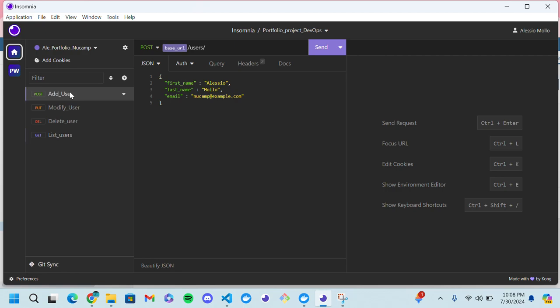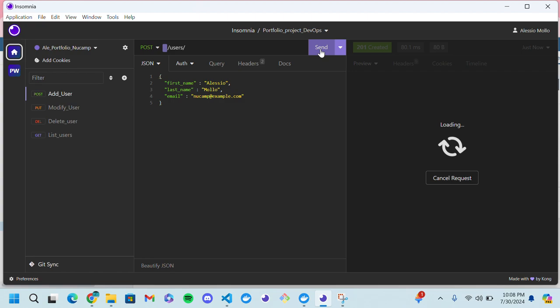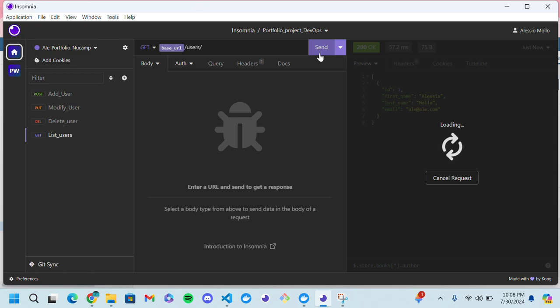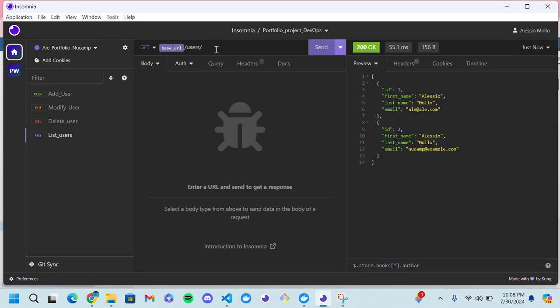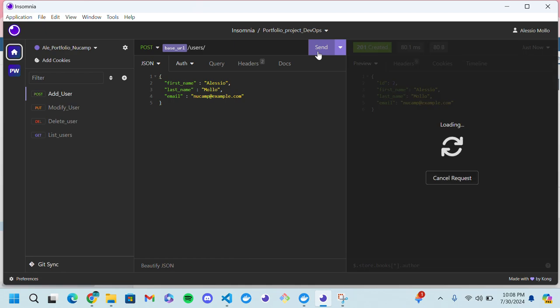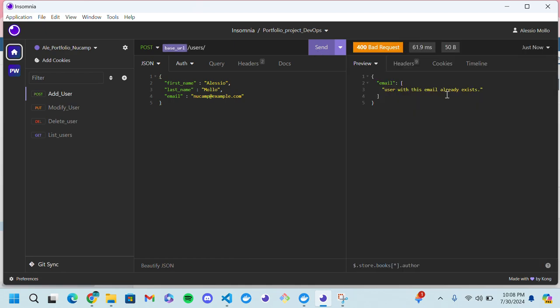I can also add a user. And if I go and list all the users, you can see that now I have two users. I can also decide to only list the user with the ID number 2, and you will see that there is a user with the ID number 2. As I said, the email needs to be unique, so if I try to send the same user, we have an error that it may already exist.